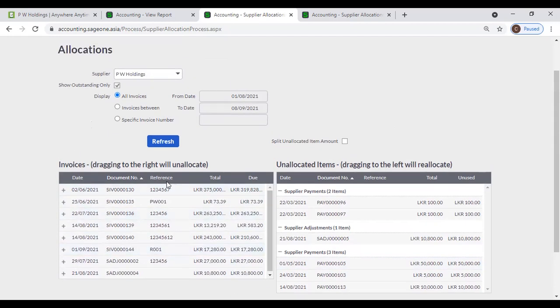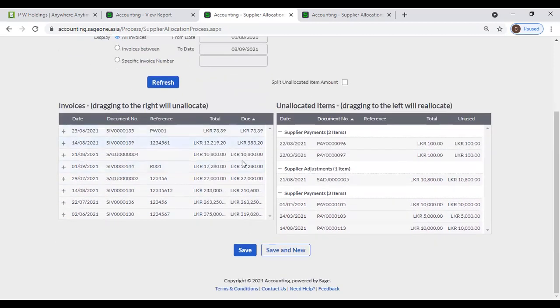Next, there are a few options. Now, first one, you need to select the supplier. Then there will be a tick box, show outstanding only. Now, if you tick this option, system will display only outstanding invoices. Now you can see there's a due amount, all has some amount under due column.